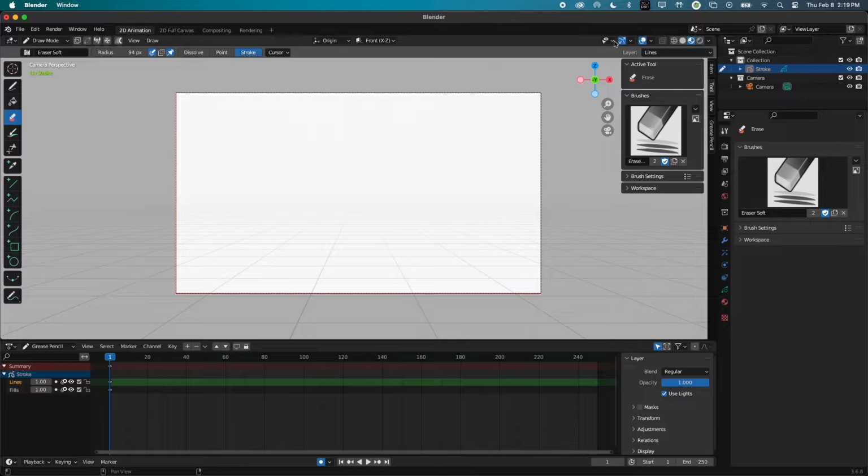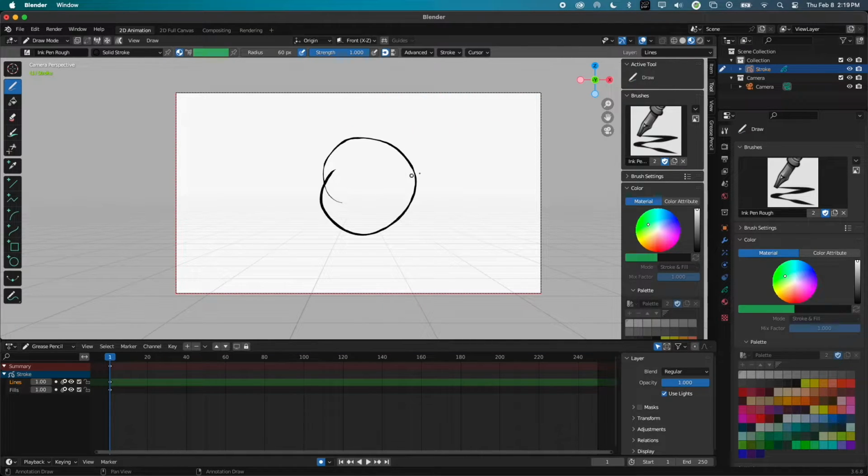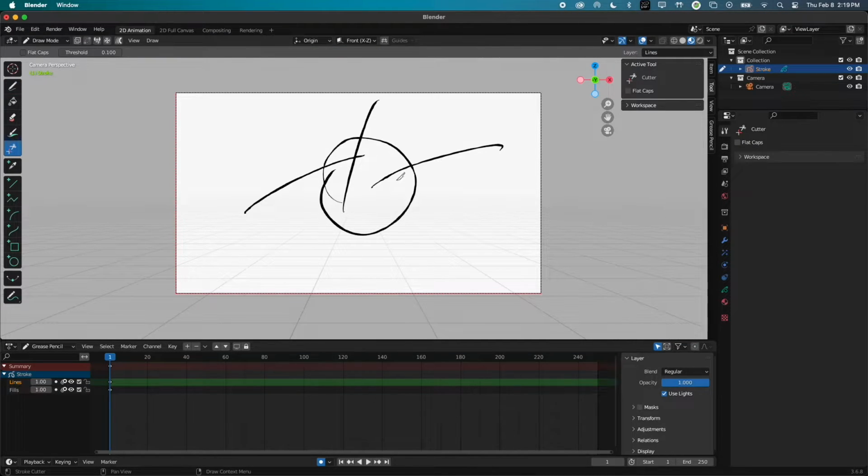Then we also have cut. The cut tool. The cut tool will destroy any intersecting lines wherever you're cutting at. This is really good for cleaning up animations.